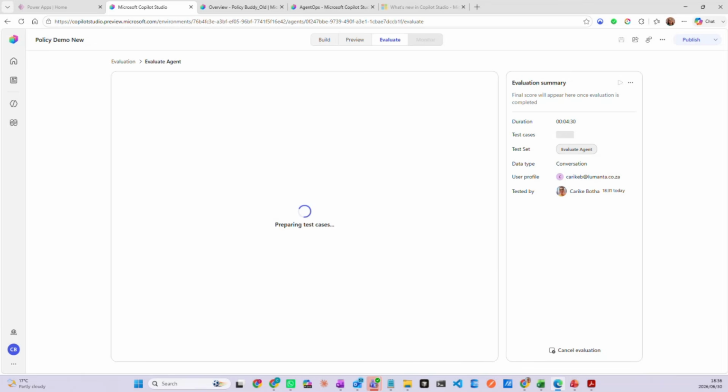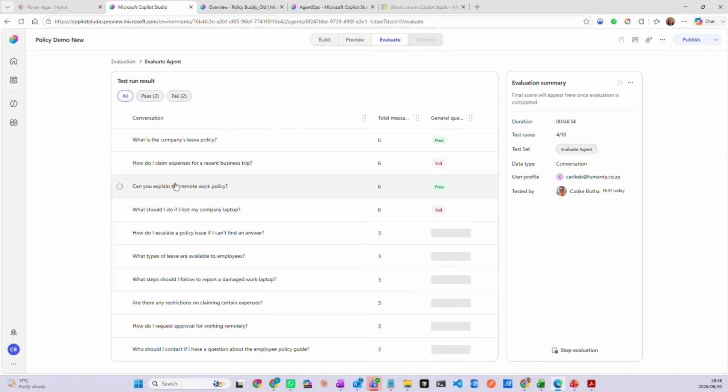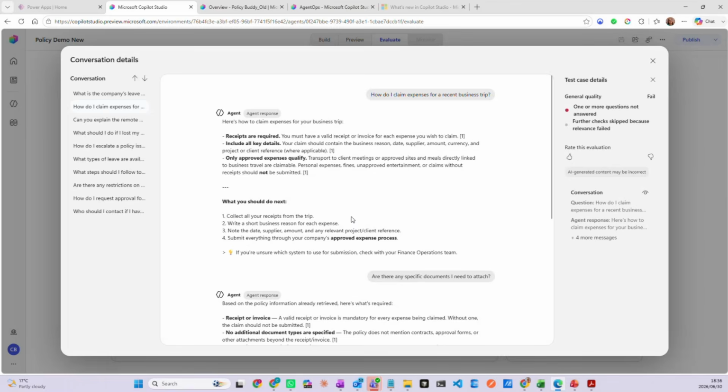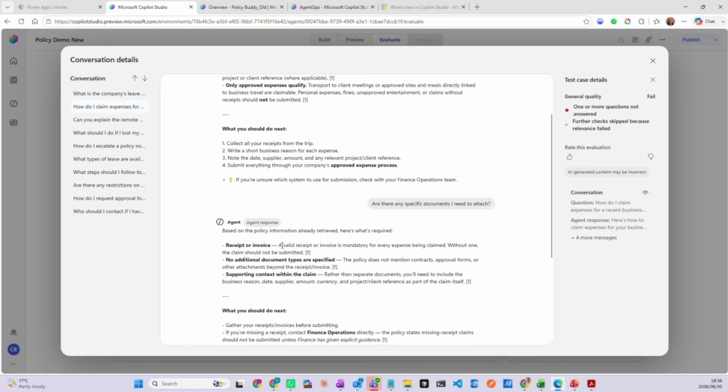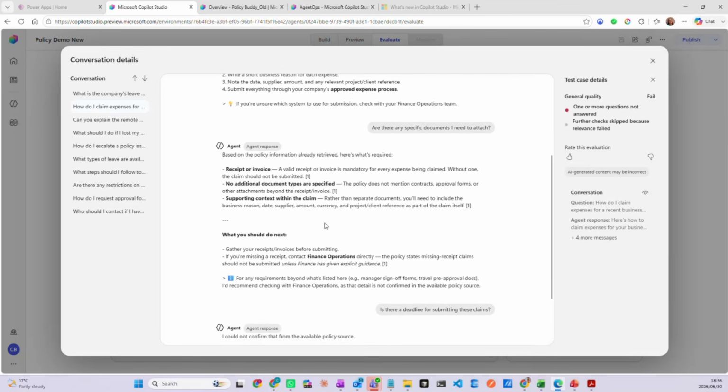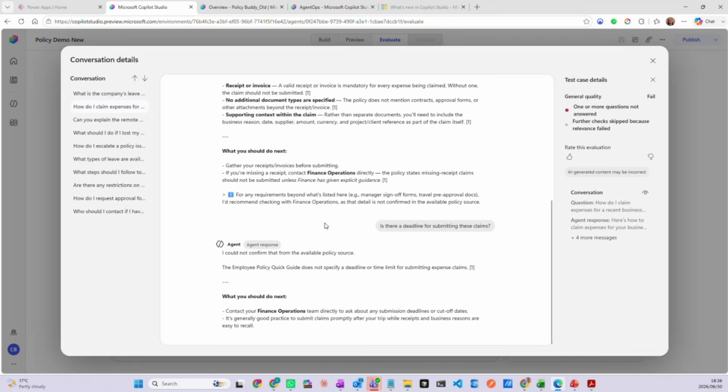It is 18:30. And here you can see it went through the questions. Some of it had passed, some of it had failed. And where it failed, you can actually see where it failed. What I like about this is you can see one or more questions weren't answered, further checks were skipped because the relevance failed. And you can also see the response that came back from these questions. I really like this evaluation tool to see, or more or less expect, what clients or users can ask and what the response of the agent would be to that.